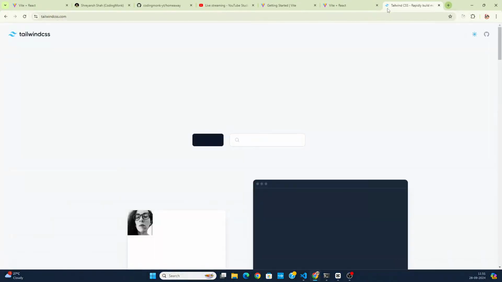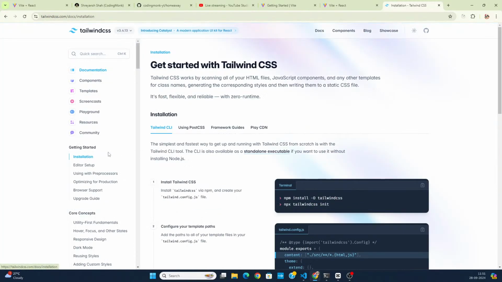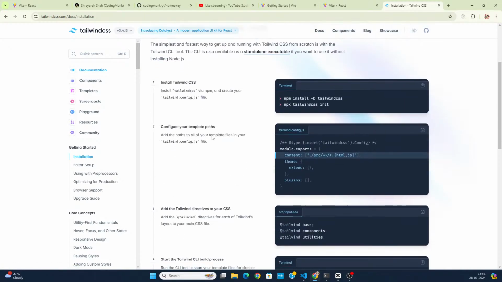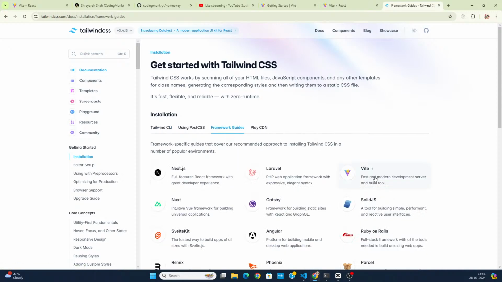Okay, so the first step is to install Tailwind CSS, and now I'm going to show you how to install Tailwind CSS. The first step is just visit the website of Tailwind CSS. Okay, then click on the Get Started button. Here you will be redirected to the installation page. Now you can see we have got lots of options, like we can have it installed in our application using different ways. But what I want is this framework guides. Okay, since we are using Vite.js, I'm going to select this option.